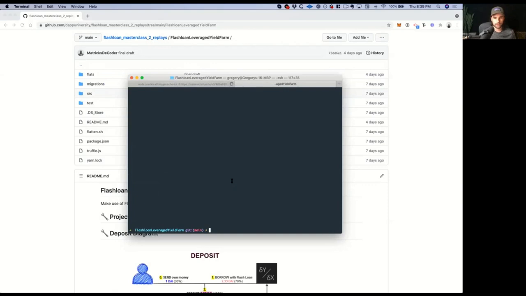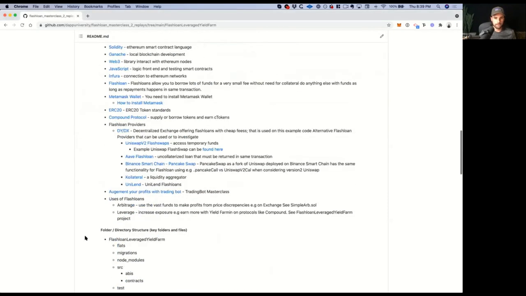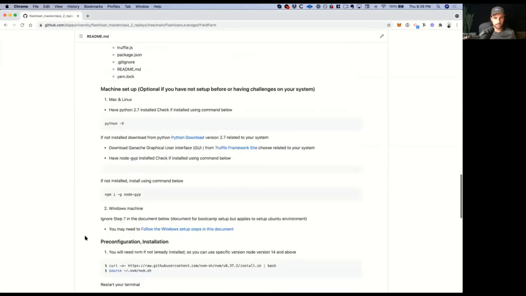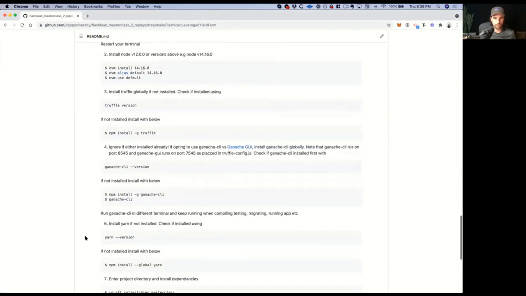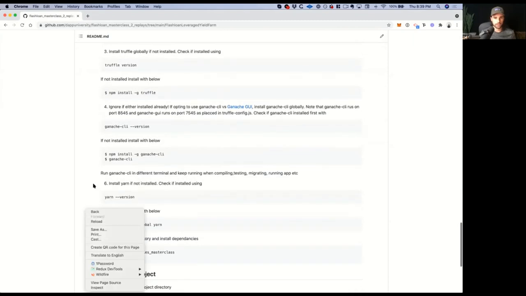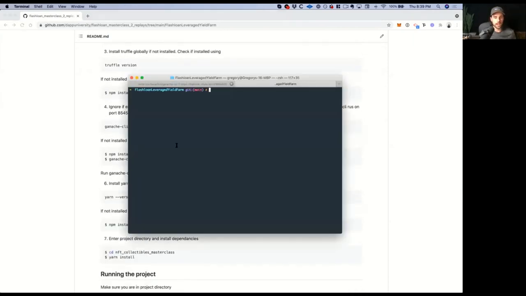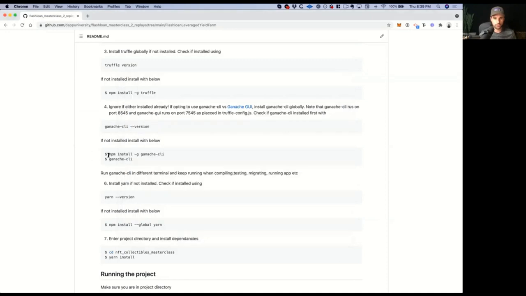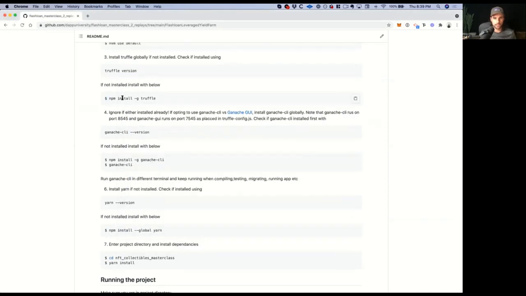Open it up in your terminal here. You definitely want to install your dependencies. First dependency you want to have installed is Truffle. Truffle is a smart contract development framework. That's what we're going to use to customize the smart contracts here. You can check the Truffle version. I've got Truffle version 5.4.2. If you don't have Truffle already installed, you can install it just like this: npm install -g truffle.